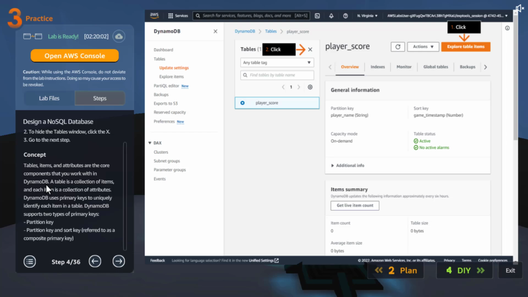It's the same, it's just that the naming convention is different, and they are explaining it here as well. A table is a collection of items, and each item is a collection of attributes. DynamoDB uses primary keys to uniquely identify each item in a table. DynamoDB supports two types of primary keys, which are the partition key and the sort key, referred to as a composite primary key.